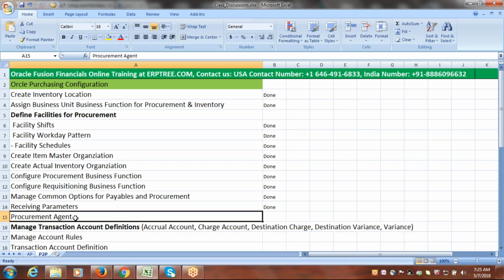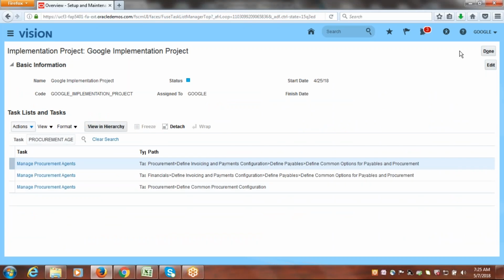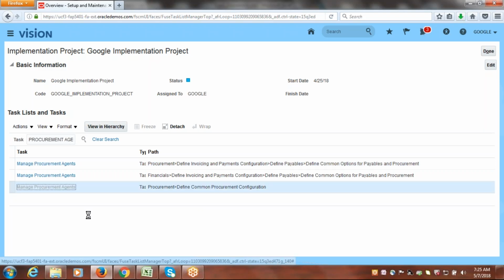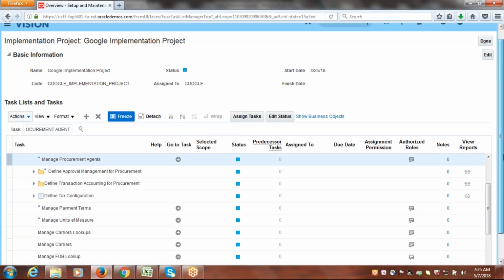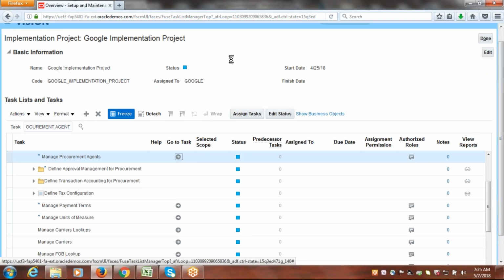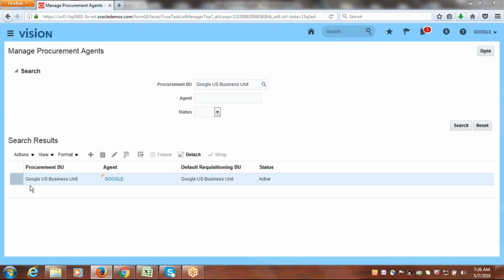We have to create the procurement agent. Already we created. We'll go and verify. As a part of payable setups, to create the supplier definition, we created the same user as a procurement agent, right? We'll just go and verify. Click on go to task icon. Here we can see the Google user is created as a procurement agent for our business unit. Okay, done.